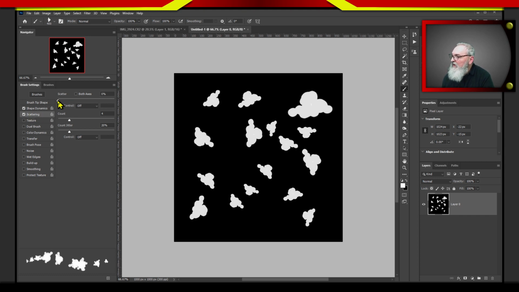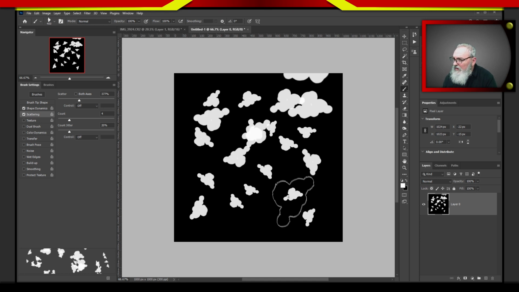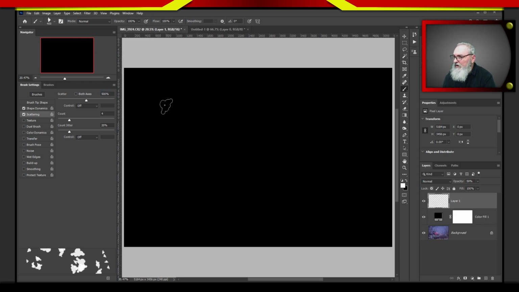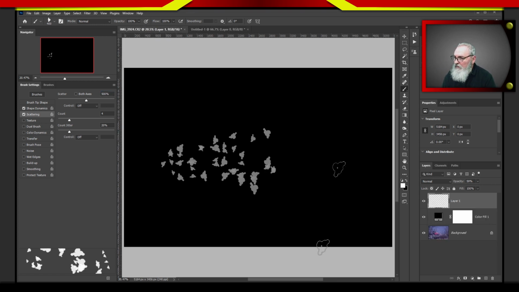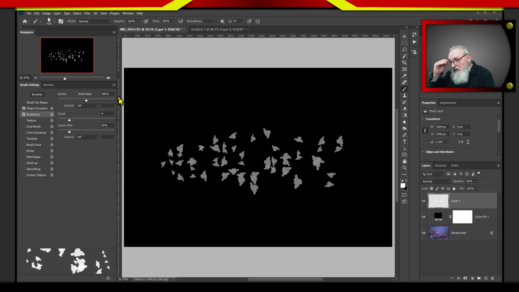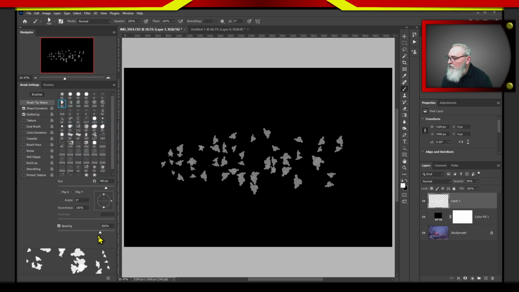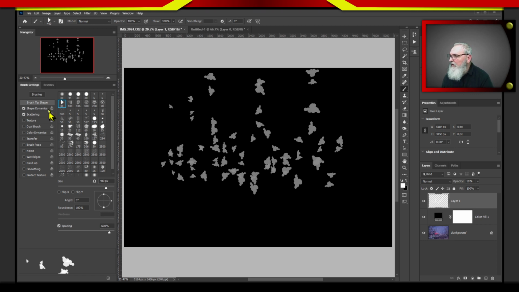All right, we want it scattered on both axes. In this particular case, I'll probably want a very large scatter, because they're going to be closer to the screen. These are looking a little bit too tight. Let's go with a spacing of 600. Yeah, there we go.